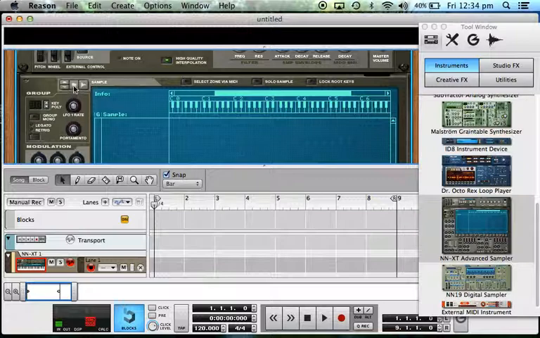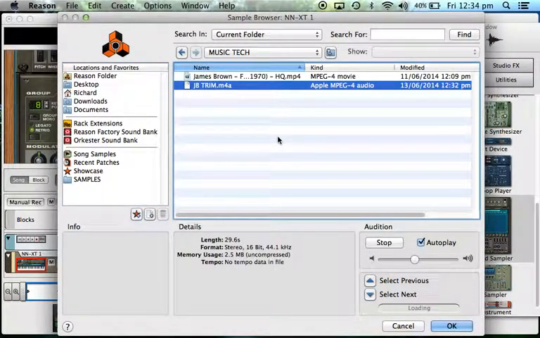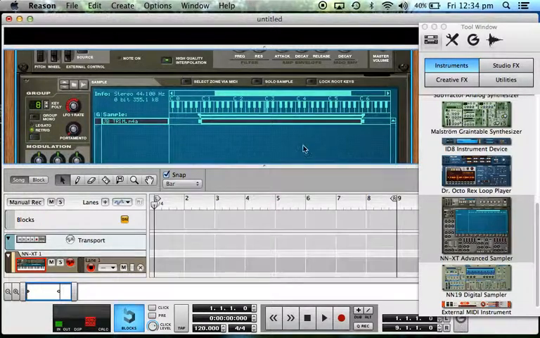So on this folder button here, this is where you're loading up one sound at a time. So I click the folder, desktop, music tech, and there's my trim. I click OK, and it puts that file right across the piano.